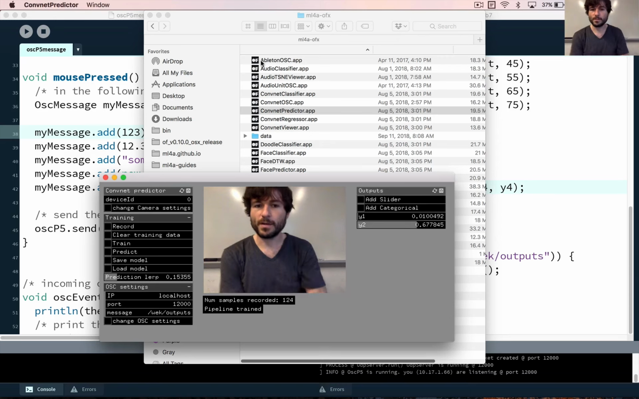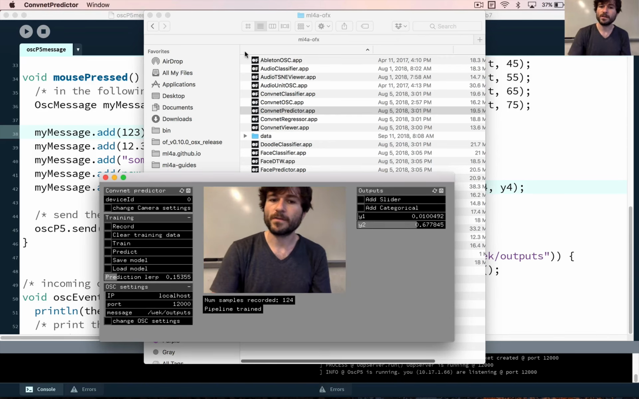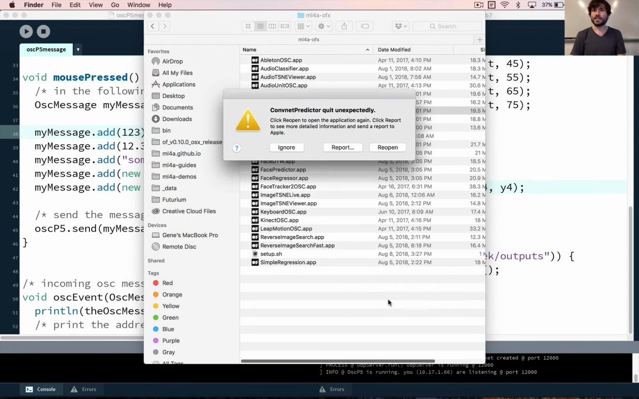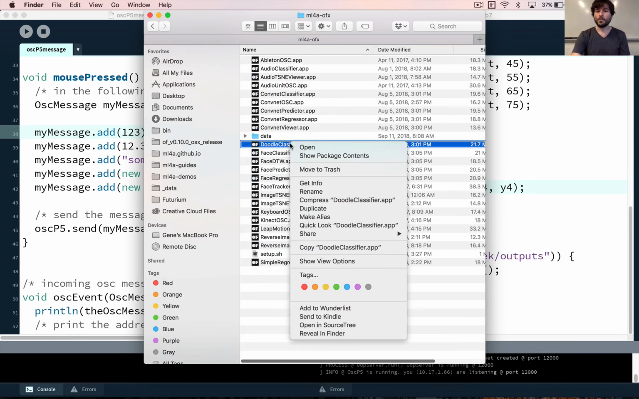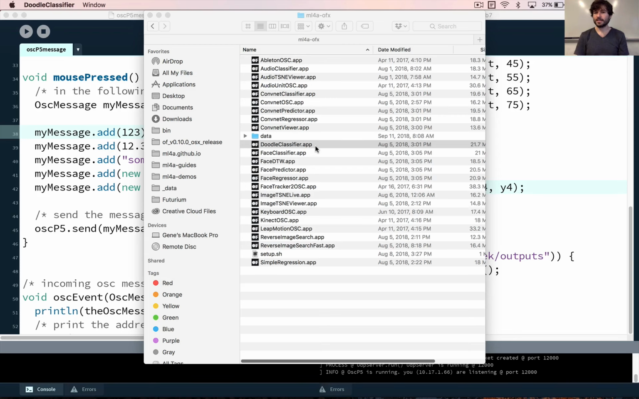Okay, so here what I'm going to do now is show you DoodleClassifier first, and then I'll show you AudioClassifier. DoodleClassifier is actually quite similar to ConvnetPredictor and ConvnetOSC, but it's optimized to work on doodles. So if you open this, you'll get a screen that looks like this.